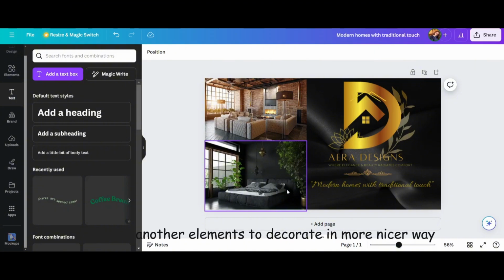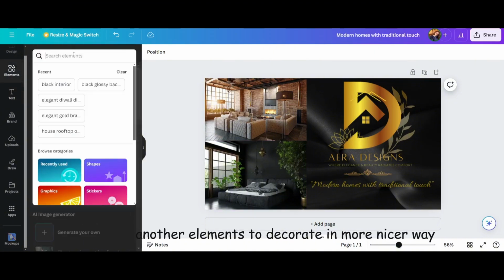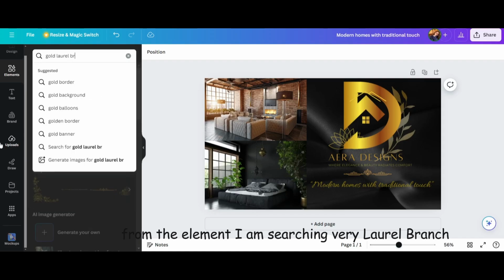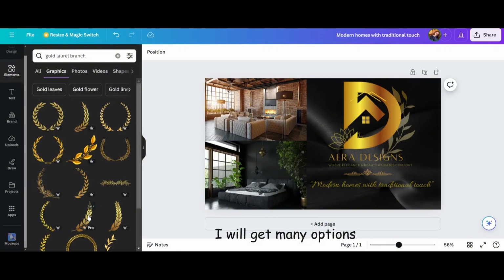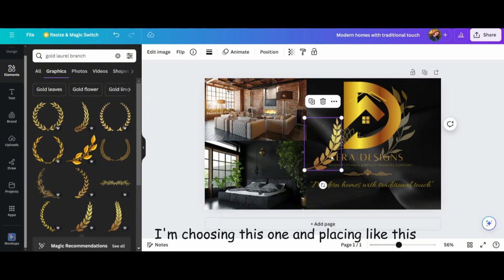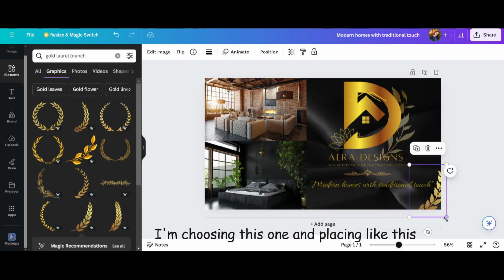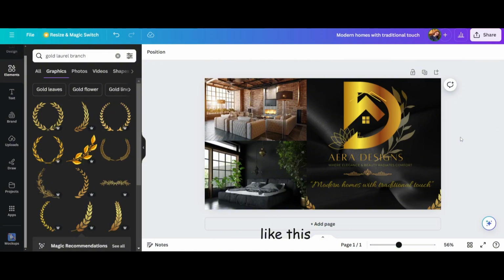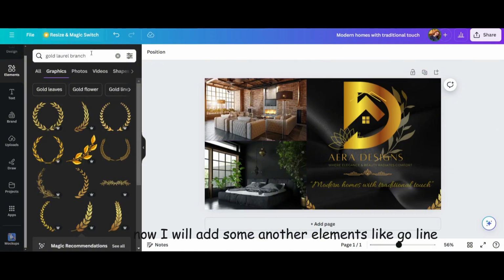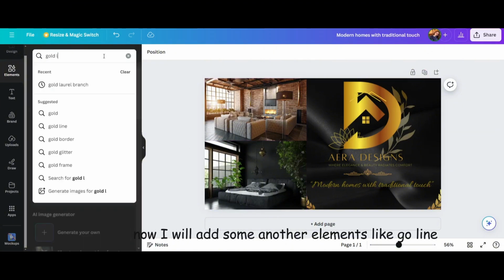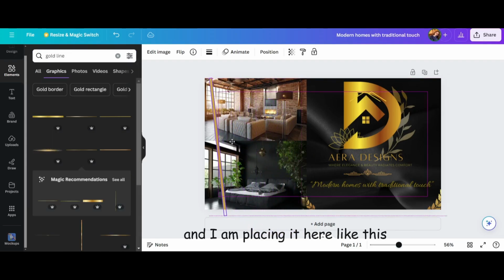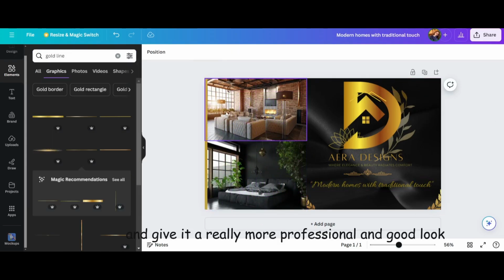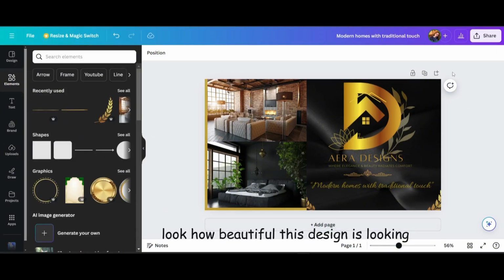Now I will add some other elements to decorate it in a nicer way. From the elements I am searching for gold laurel branch. I will get many options. I am choosing this one and placing it like this. I am flipping this one and placing it backward like this. Now I will add another element, a gold line, and I am placing it here to match and give it a more professional and good look. Look how beautiful this design is looking.